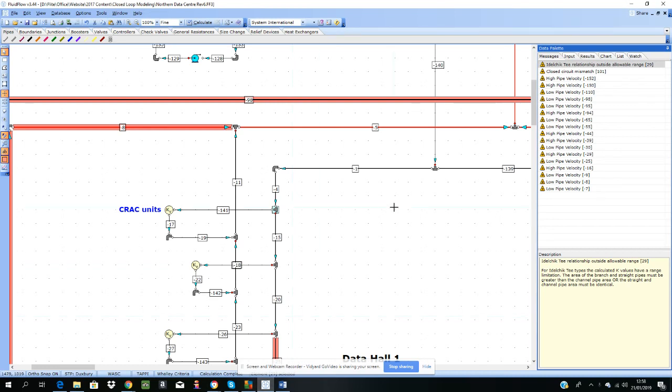When we're modeling T-junctions, you may find that you have a warning message like we see with this particular T-junction here. The warning message is that the idle check T relationship is outside the allowable range. There's a range limitation for the idle check T relationship, and it goes on to describe at the bottom that for this T-type, the calculated K values have a range limitation. The area of the branch and straight pipes must be greater than the channel pipe area, or the straight and channel pipe area must be identical.